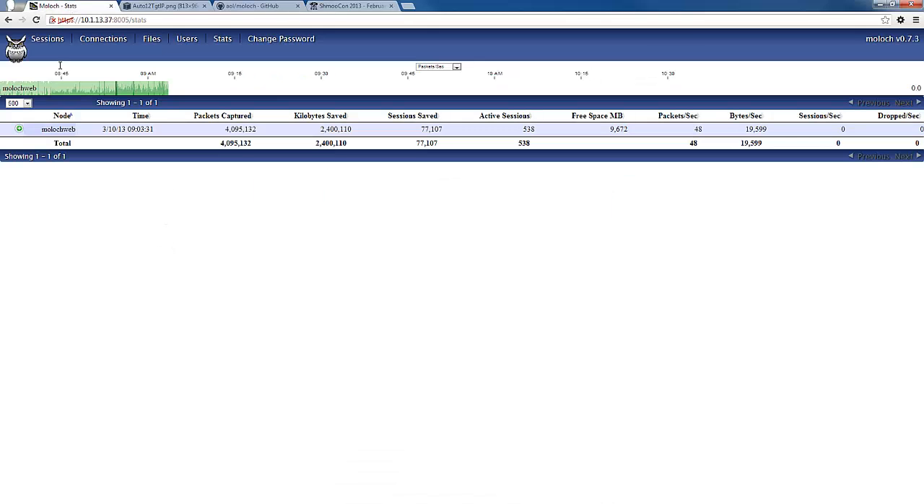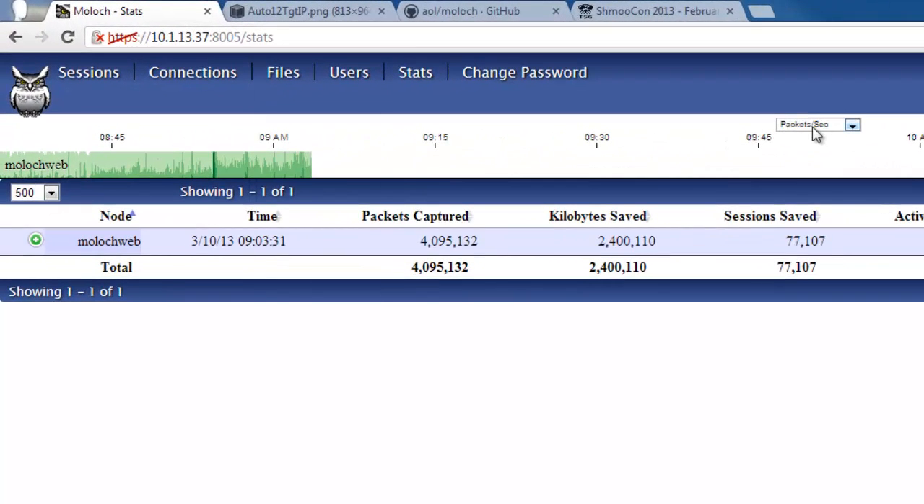But let's get right into the product itself. Right now we're in the stats section. I'm actually going to take you right to the left and hit the meat of it at the end, the really good data at the end. But stats is kind of what you'd think it would be. I can see packets per second, bytes, bits, dropped per second, active sessions, and free space over the course of time.